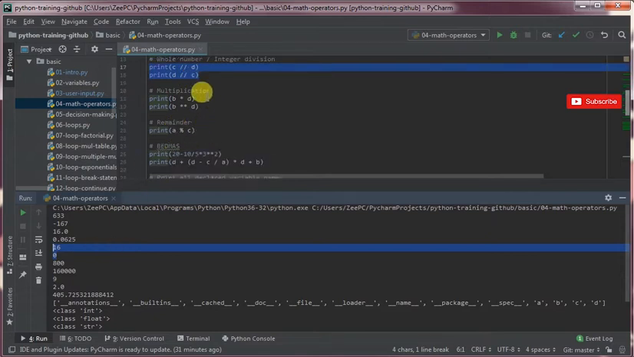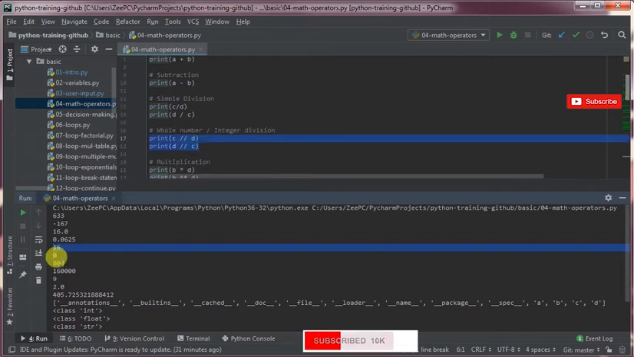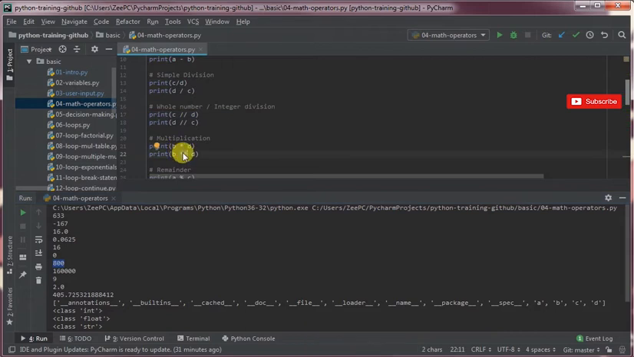And then we'll look at multiplication. So with a single asterisk, b times d is 800, that's what should come up, and double asterisk is to the power of, so 800 square is 160,000, and that's what is showing up here.